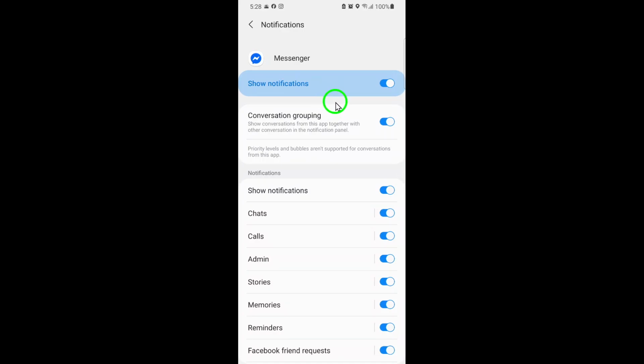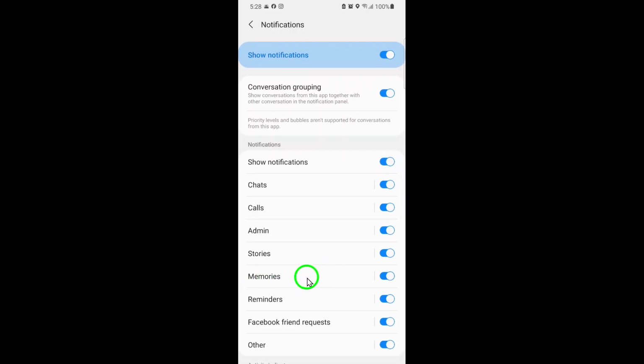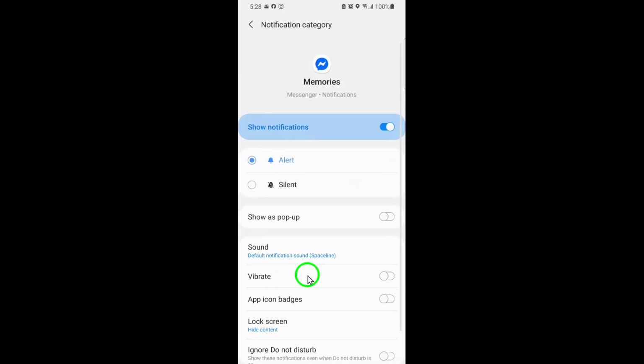Once you're in, you'll see a breakdown of different notification categories. That's where we need to go next, so tap on Notification Categories. Within this list of categories, look for the option labeled Memories. This is the specific notification channel that handles reminders and highlights from your past conversations and photos. Tap on Memories to open its detailed settings.